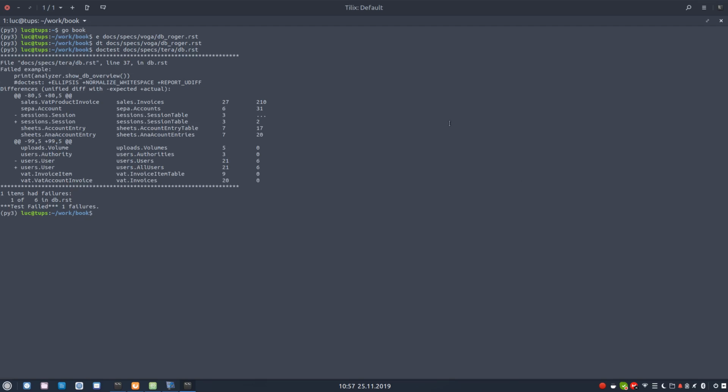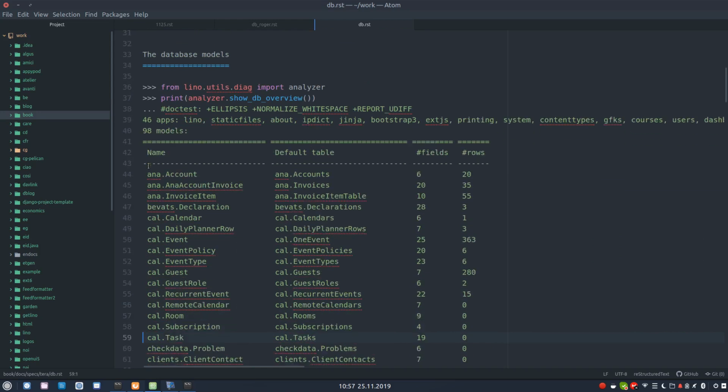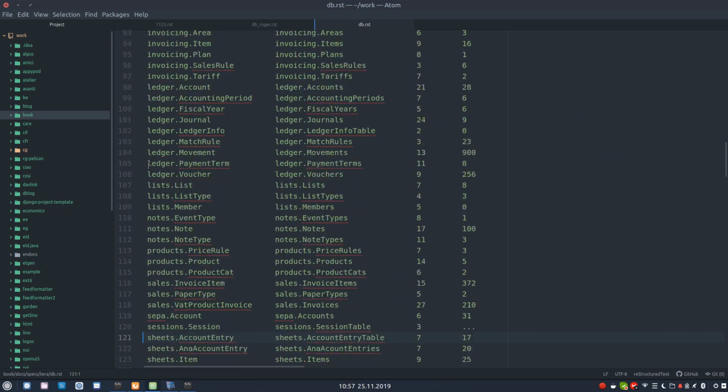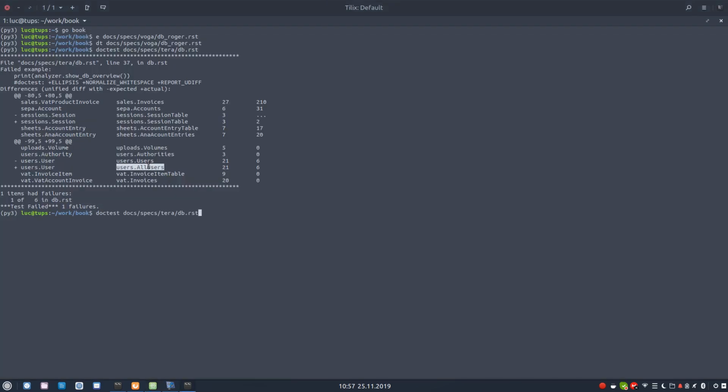There's another failure in line 37. It's again the same. You see, users becomes all users. It's because in that file we have the complexity factors and also the database models. This is for Terra now. It's another application, so that's why we have to do it again. Run the tests again.